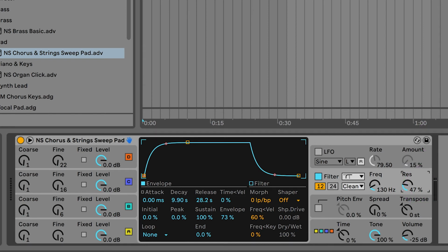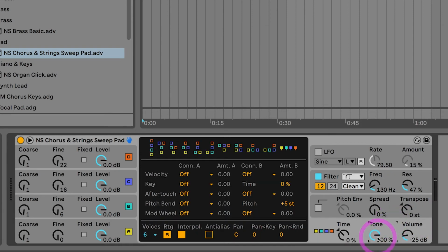Okay. I forgot to mention that in the global settings, I do have my tone set to 100%. You can adjust this too. So we lost a few of the upper harmonics there. I really like those upper harmonics, so I'm going to keep this at 100%. And I do have the volume brought down quite a bit because this is additive synthesis.